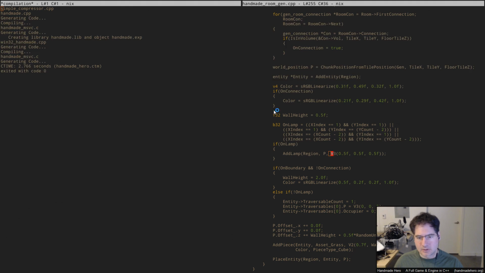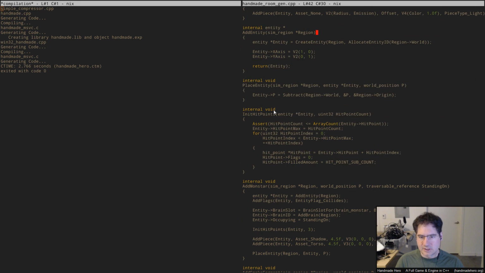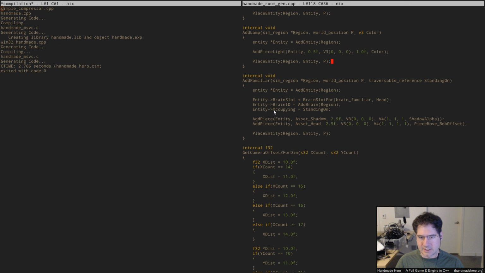And then we should be good to go. When we add the lamp, I need to offset it so that it is the correct distance off the ground. I suppose for now I will bake that into this. Maybe. Again, we kind of want to get the Z under control now, because I'm not really sure what I want to do here.